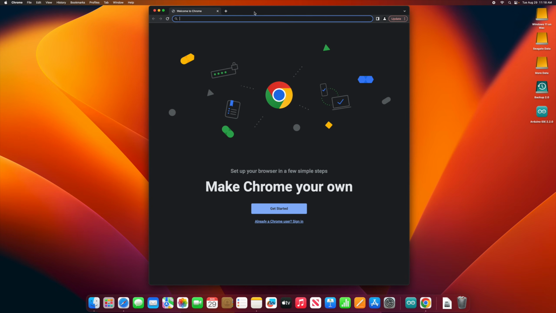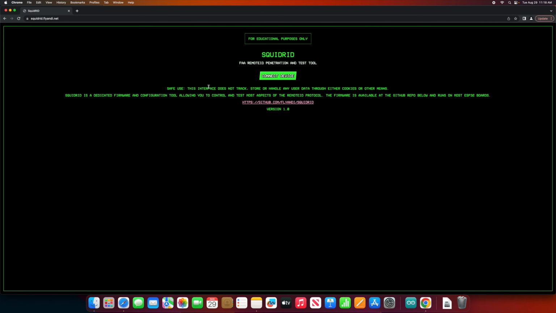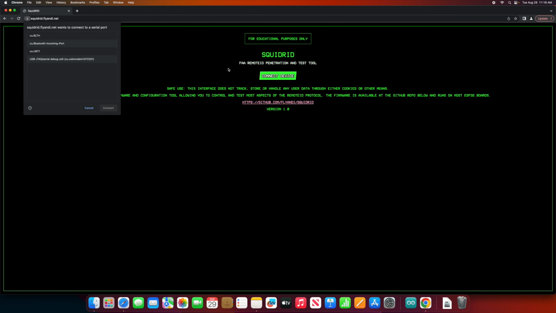To configure this on macOS, you need Google Chrome or another comparable browser. You cannot configure it with Safari. If you haven't got Google Chrome installed, go ahead and do that. All right, we're going to go to the Squidrid configurator page there. All right, now we're going to go ahead and hit connect device. As you see, this is the USB debug. That's the one you're going to select here.